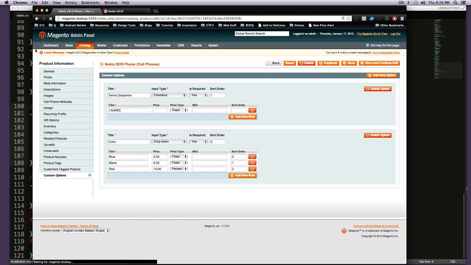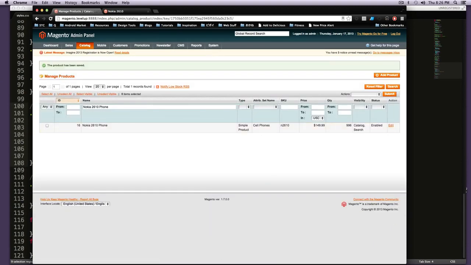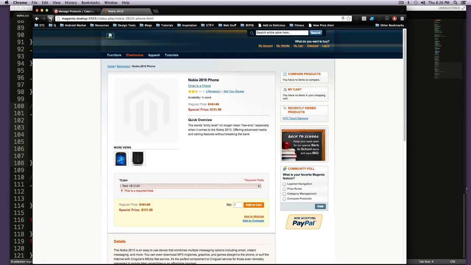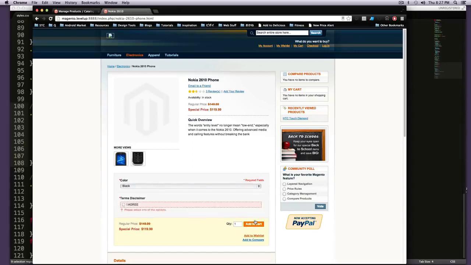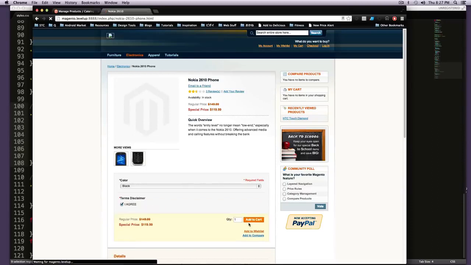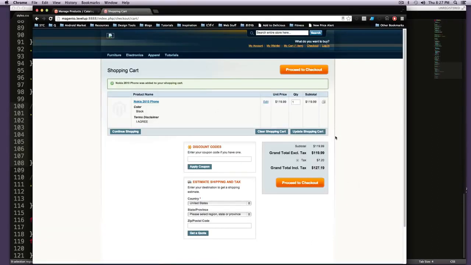And notice how it doesn't do anything different to the product. But maybe you wanted to have just a verification that they read something: terms disclaimer, I agree. Yes, I agree with the terms, and I add to cart. If you didn't check I agree with the terms, and we still have our color selected, it's going to say you have to agree to these terms. So let's click agree, add to cart, and we have our new phone in the cart. Perfect. So these are just some of the things we can do with custom options.